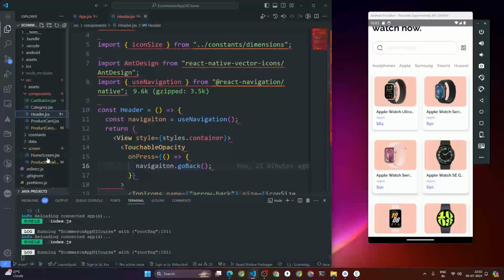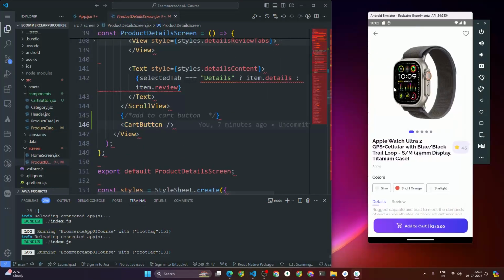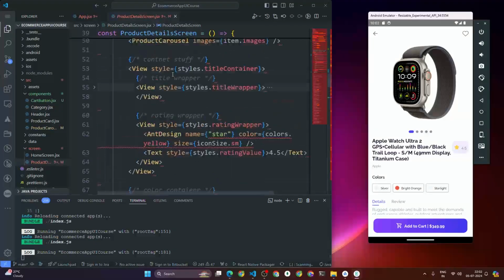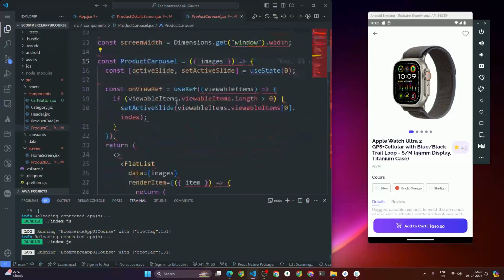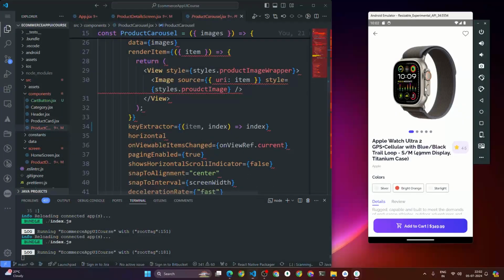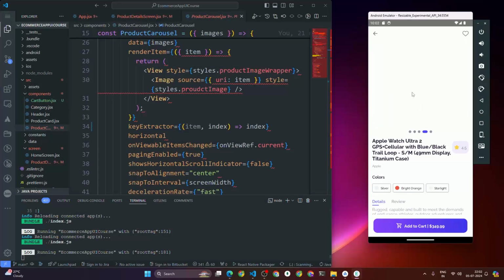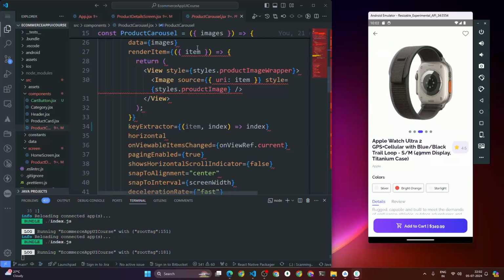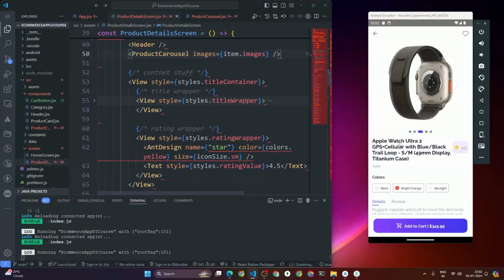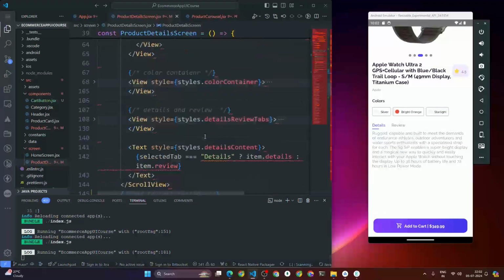After that, we worked on the product details screen, and here we created this product carousel. Inside the product carousel, as you can see, we have a flat list, and we made this custom using the flat list, nothing new. This is looking awesome and cool. After that, we designed this title wrapper, button, and so on.